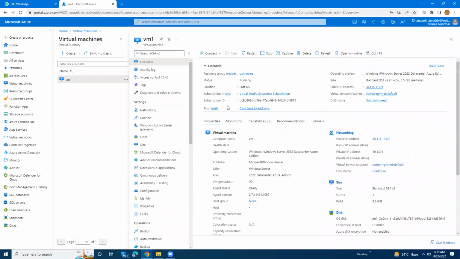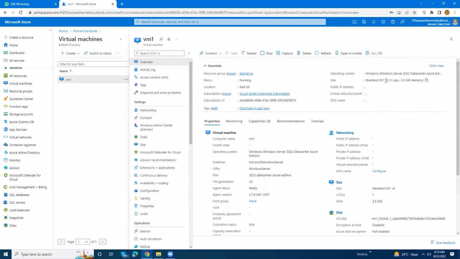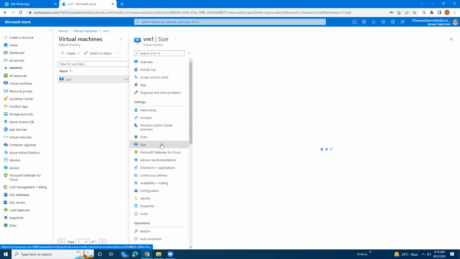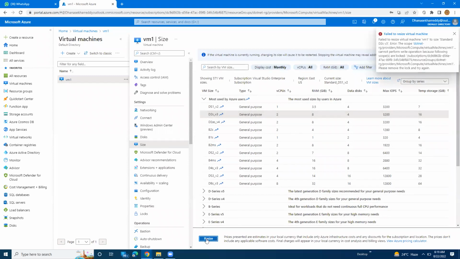Anyhow, we will not be able to delete the resource. Apart from that, we will not be able to resize the VM. We cannot perform anything. For example, this is the VM size. What is the current VM size? One CPU, 3.5 GB memory. Now let's resize it to two CPUs, 8 GB memory. Resize it. See, it is throwing an error. Read-only means we cannot perform anything, along with not being able to delete the resource.